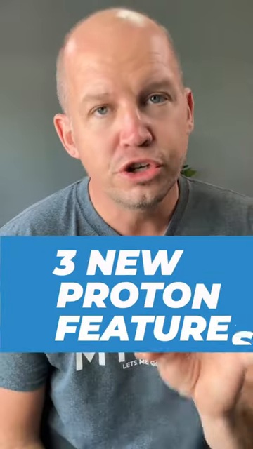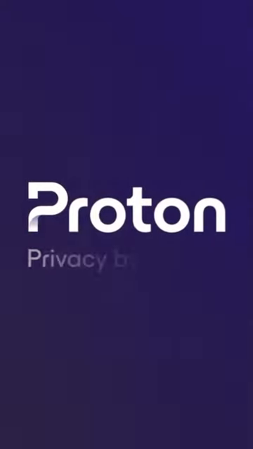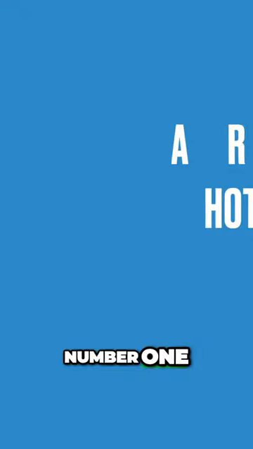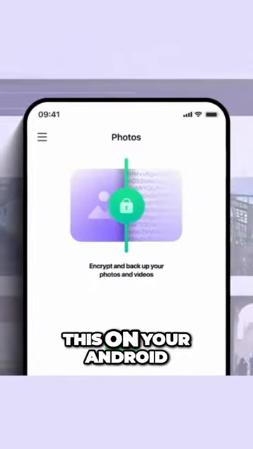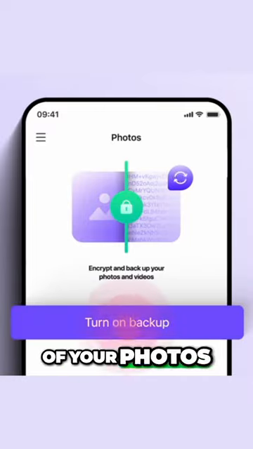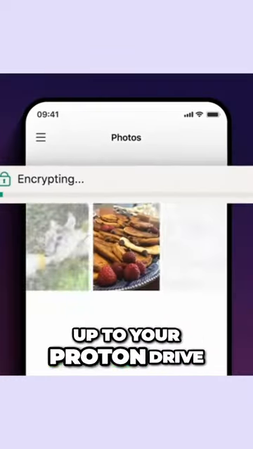Here are three new security and privacy features introduced by Proton over the past couple months. Number one, Proton Drive photo backup for Android. You can download this on your Android and have all of your photos and videos automatically backed up to your Proton Drive where they are completely encrypted to where even Proton doesn't even know what you've put in there.